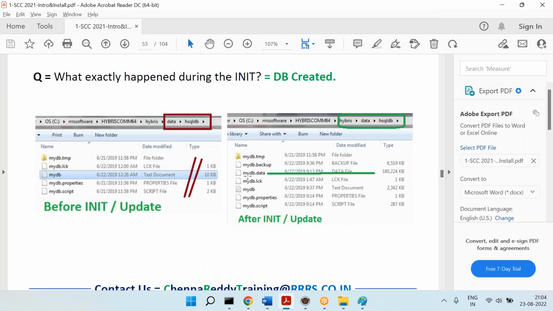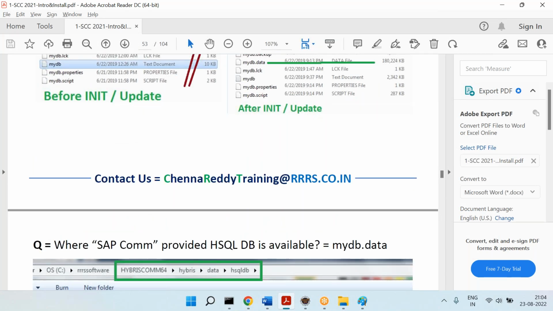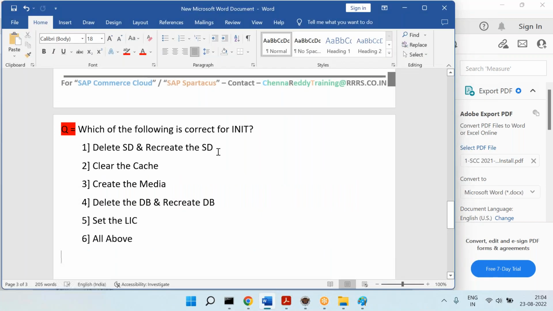So that is what everything is written here. That's all about the initialization and update. Now if you have any questions, you can ask me.